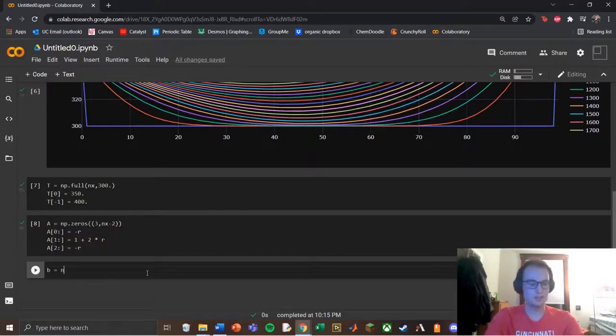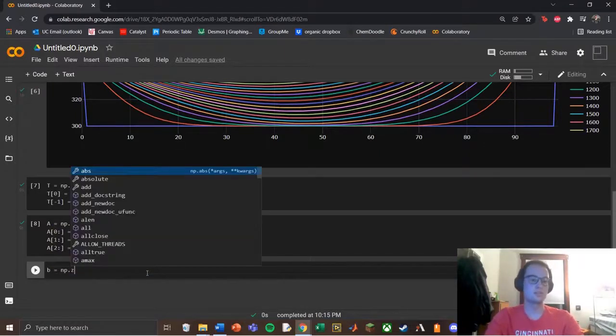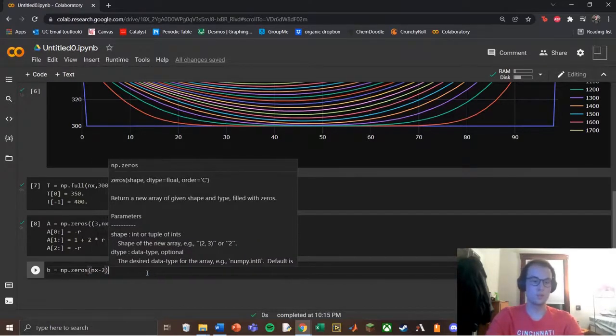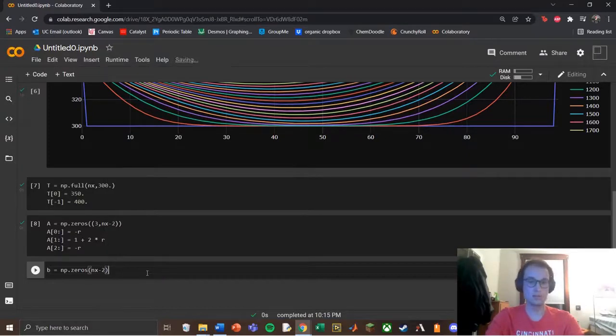So we're going to do a kind of similar thing here. We're going to say B is equal to np.zeros. This one is just simply going to be nx minus 2. So this is a one-dimensional array, or vector, with width nx minus 2, which in this case is going to be 98.